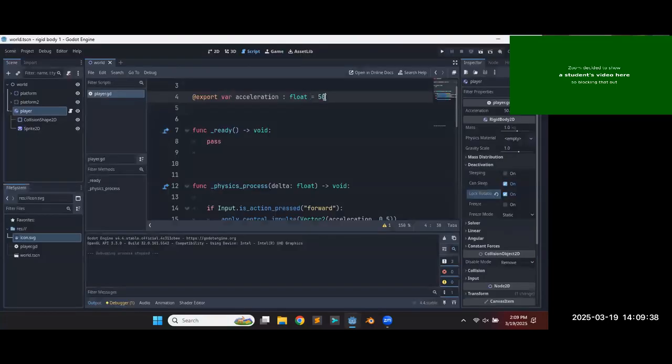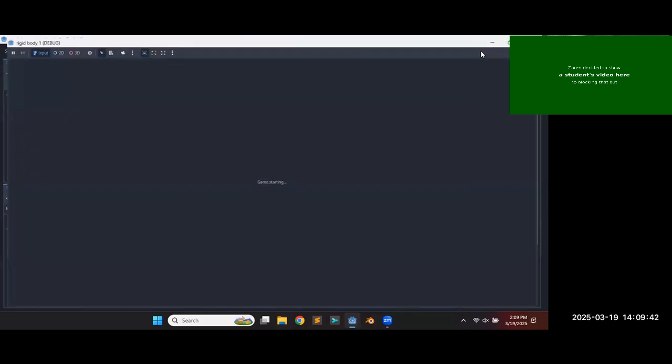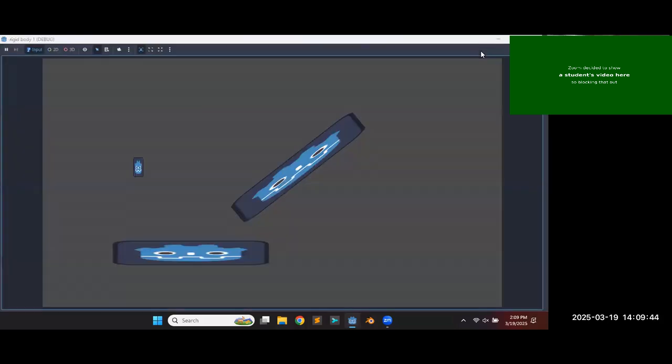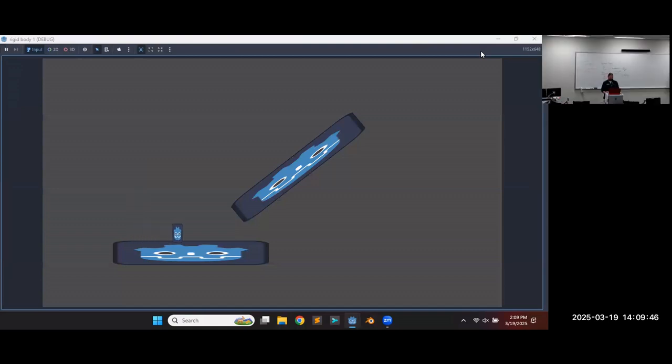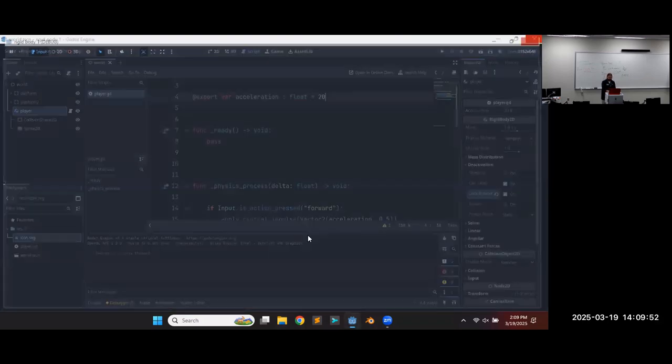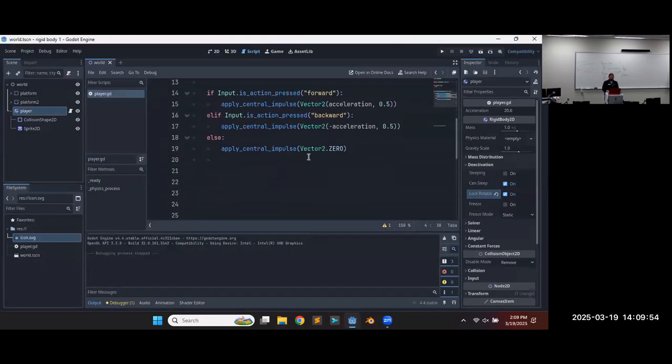So it's way too big. And remember, that's an acceleration, it's going to keep applying it. So we probably also want to set some sort of max speed. And that we can hone in on. We'll see more of that later. Let's just do the jump real quick before break.